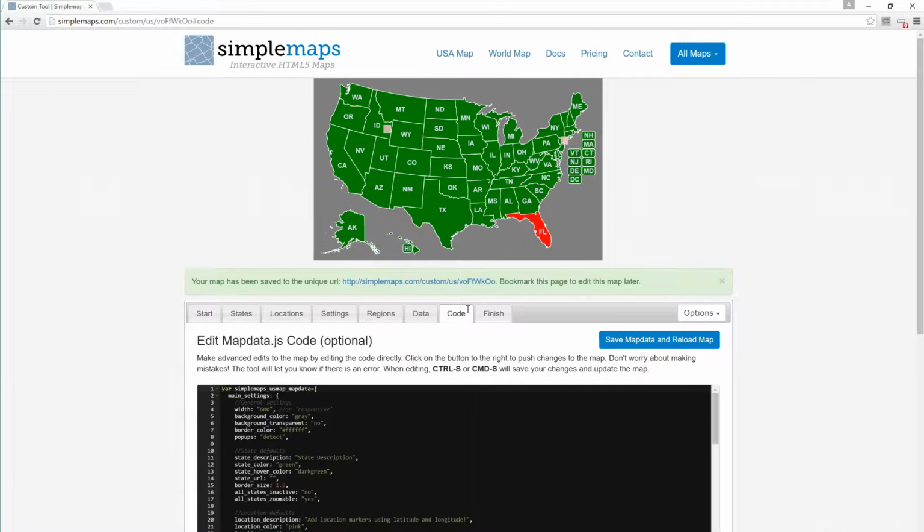Finally, all the changes we're making are being saved to a mapdata.javascript file. So just a file that's containing in text all of our changes. So if you want to make some advanced edits, you can make changes here.